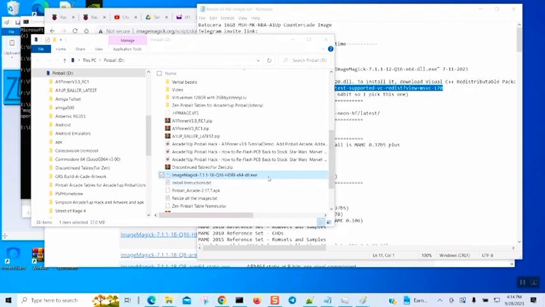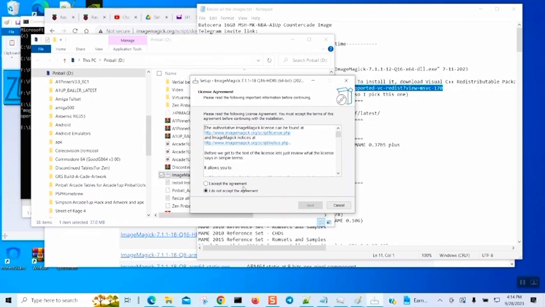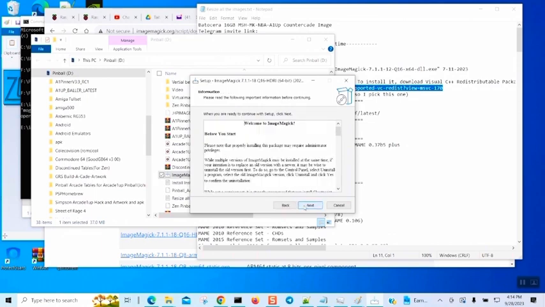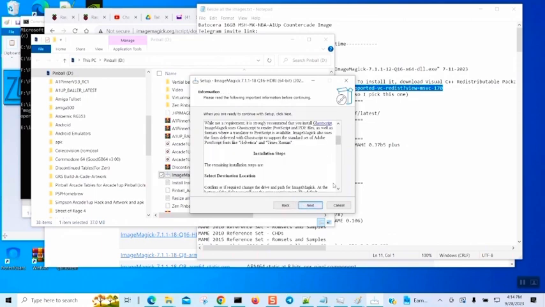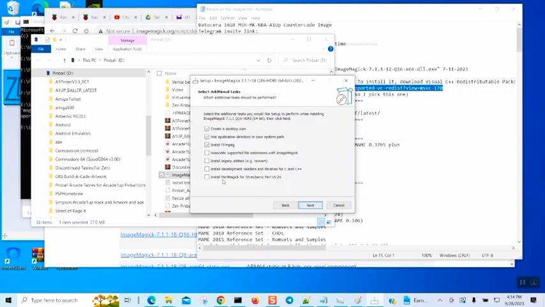Let me try to run it again. If it installs the C++ driver for me, then I don't need to go to that website and download that. Okay, so install, development headers, C++. You know what? I'm just going to check everything and let's see what happens.